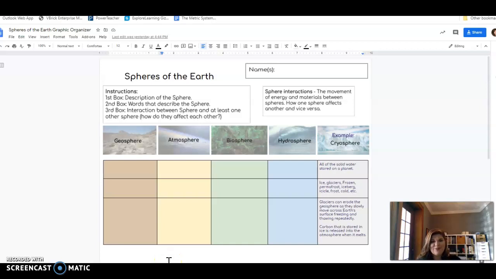Hi everyone, Mrs. Davis here, and I'm going to talk to you about our Spheres of the Earth graphic organizer to introduce all the different components of our Earth. So on Earth we have very unique features that allow us to have an atmosphere and liquid water on our planet and life, things that we don't know of on any other planets, making us very unique.